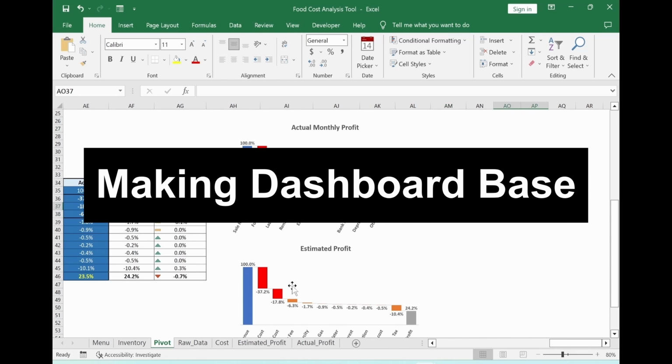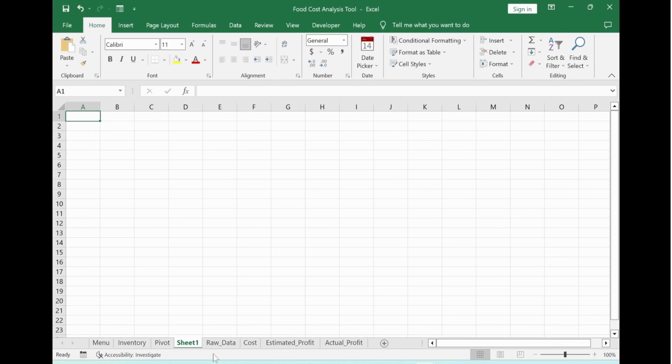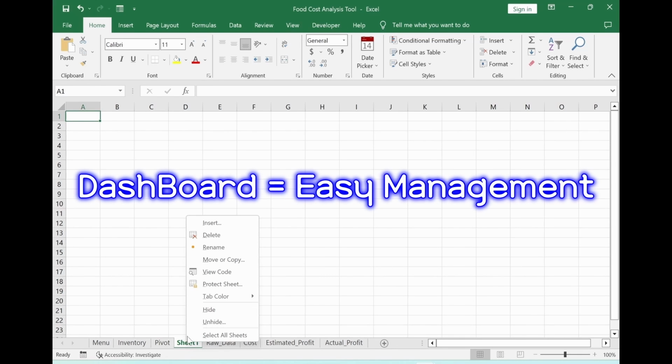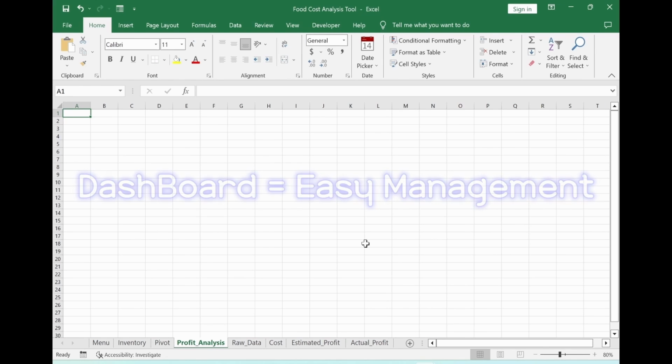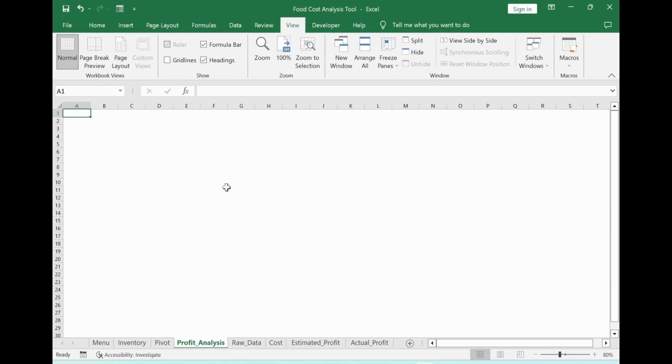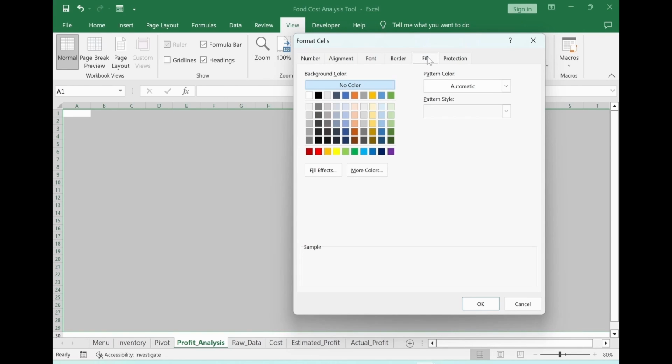In order to make dashboard, we need a new sheet. Just click here and we create a new sheet. Let's call this Profit Analysis, 80%, View, Remove Grid Line. I select around this much area. Control 1 button, go to Fill. You can choose the color. I will choose this color and OK.